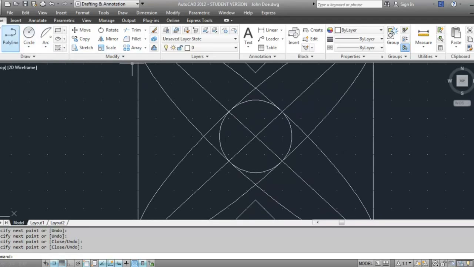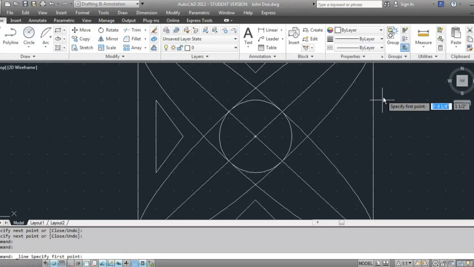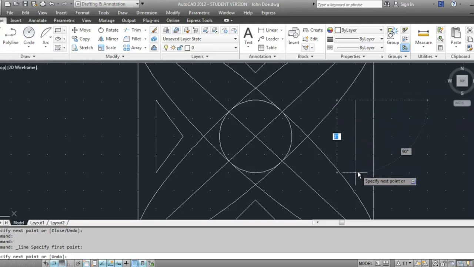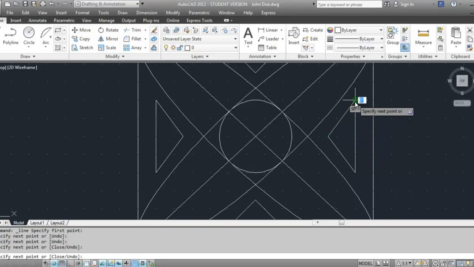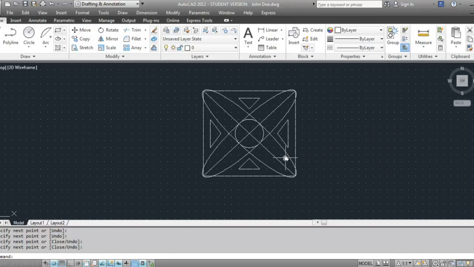For this triangle, I am going to use the line command. Go from 1/2 inch, 1 inch, 1.5, 2 inches. And I'm going to snap all the way up here, 3/4 inch high, and then to that other endpoint and hit enter, and repeat the same process over here. And there I have it, the simple pattern, very quickly drawn using the rectangle, line, ellipse, and circle command.